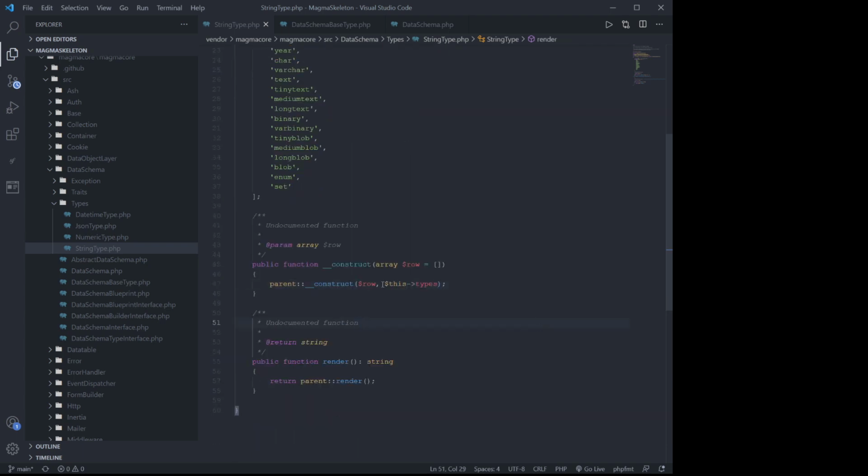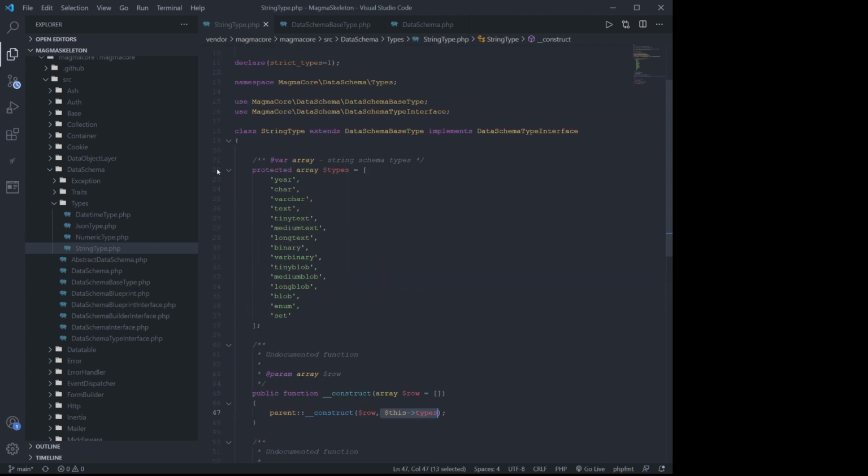And the second argument is the type, which is what we've declared as a protected array within this particular string type class. Now these are all the different string types, and I got these from MySQL. I didn't create these myself. These are all stuff you can find if you open up phpMyAdmin. These are all the different string types that you can use.